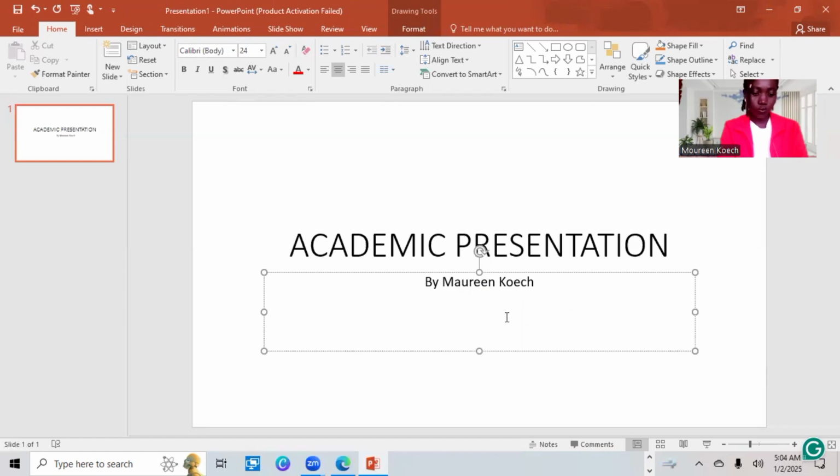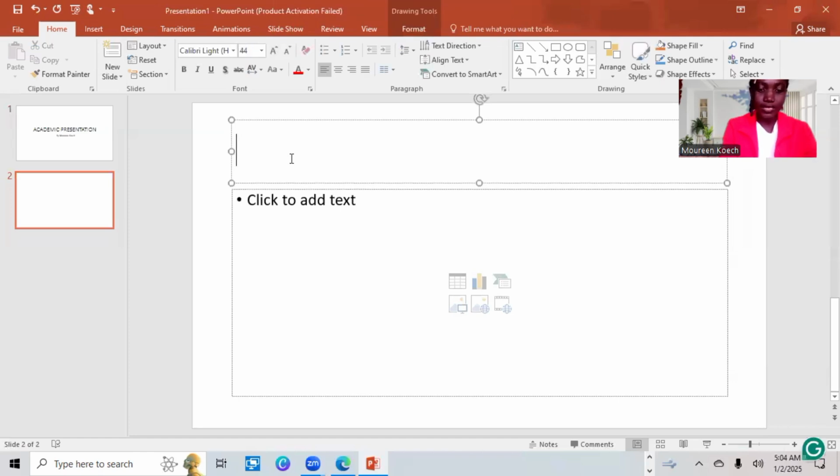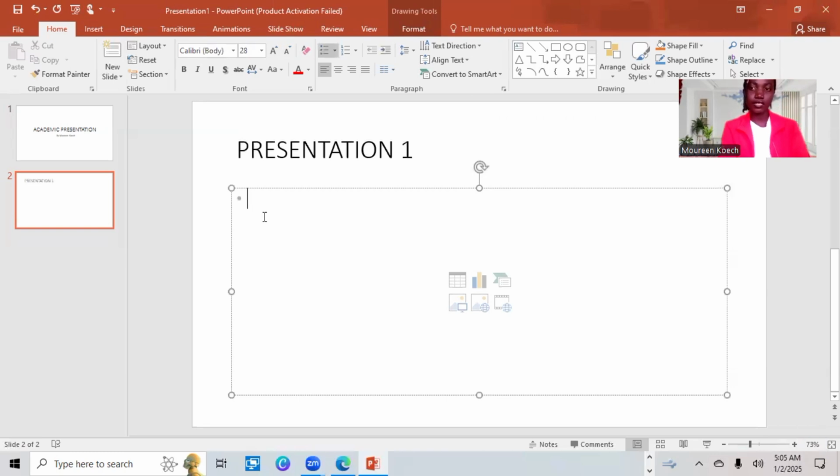Next, we want to go to our next slide. You can go to new. Here, click on the new tab here, and it gives you the second slide. This is where you start your presentation. Let's call it presentation 1. And then you can come and click and add the text that you want to add.